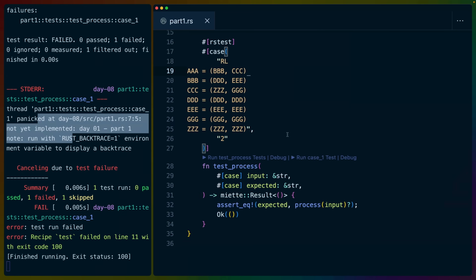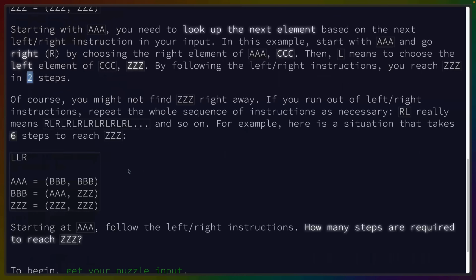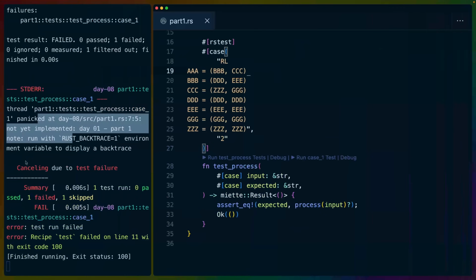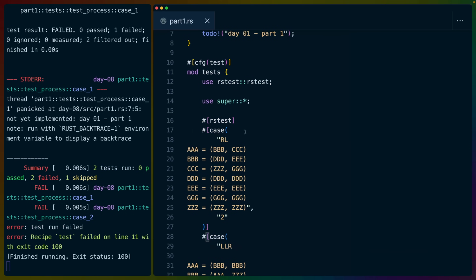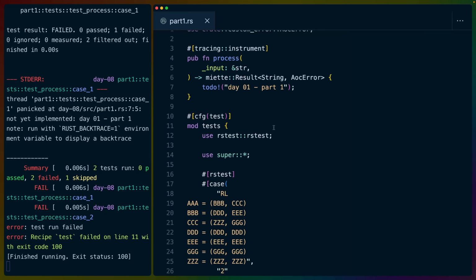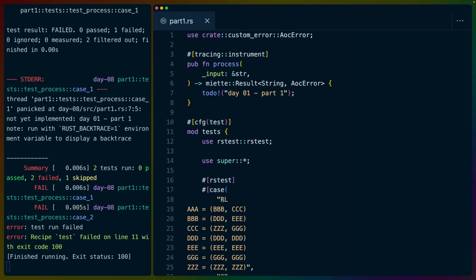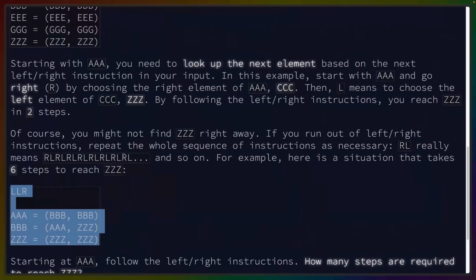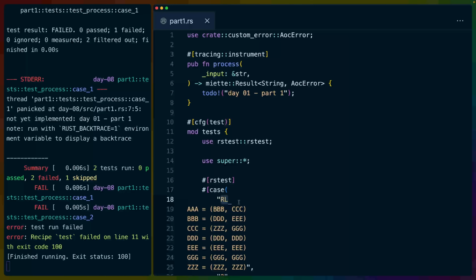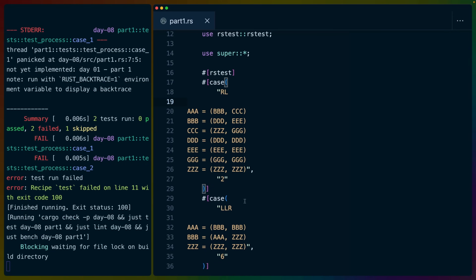So we have the first one. Let's get the second one as well. This is going to take 6 steps. Cool. So we've got 2 cases. Both are failing because the thing fails. And then we've got our instruction set. Make sure that while I was copying this, I didn't mess it up. I did mess it up. Let's get one more new line in there.